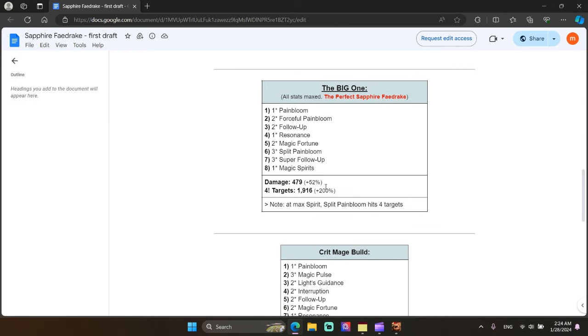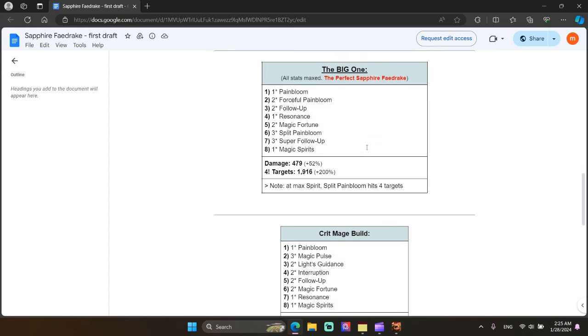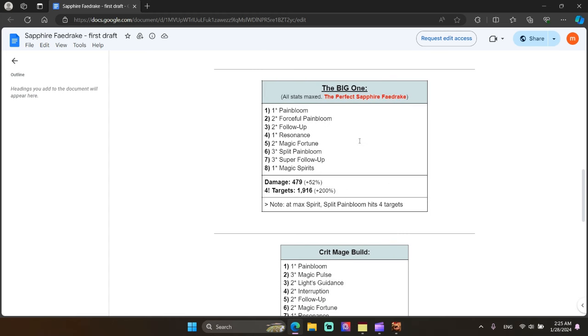Now, the perfect Split Plume build that you should go for, or rather not always go for, but it will benefit you a lot, and you'll be seeing a lot of damage from your pet, goes as follows. It goes Plain Bloom, Forceful Plain Bloom, Follow Up, Resonance, Magic Fortune, Split Plain Bloom, Super Follow Up, and Magic Spirits, totaling your damage. But this is not even a full 3-star set.